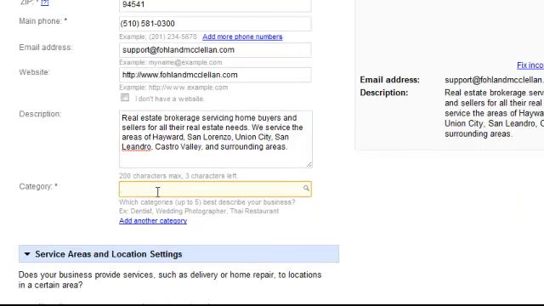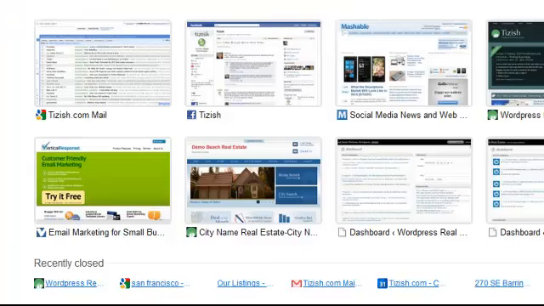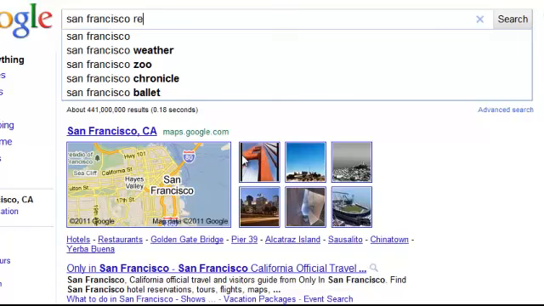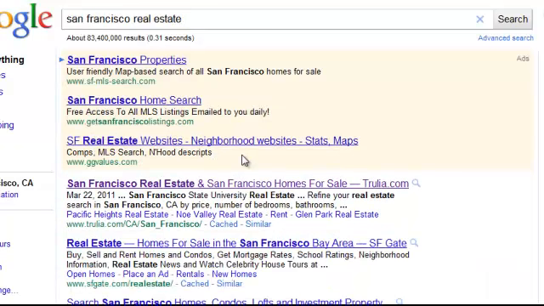Now here's the next part, the category. This is really important. Let's go to Google real quick and see what good local results have. You need to understand this, because this is a big part where most people mess up with their Google local.